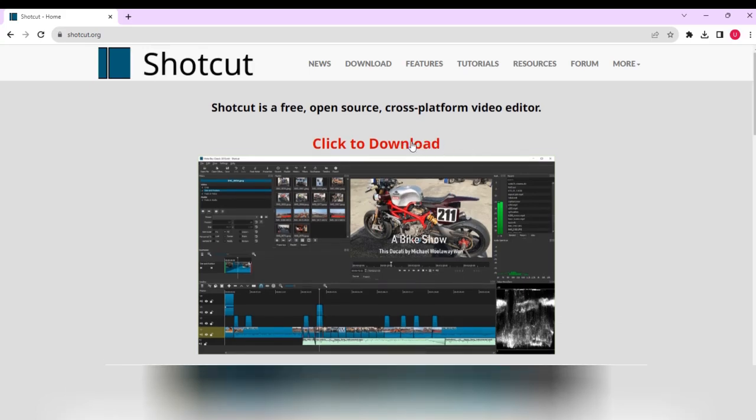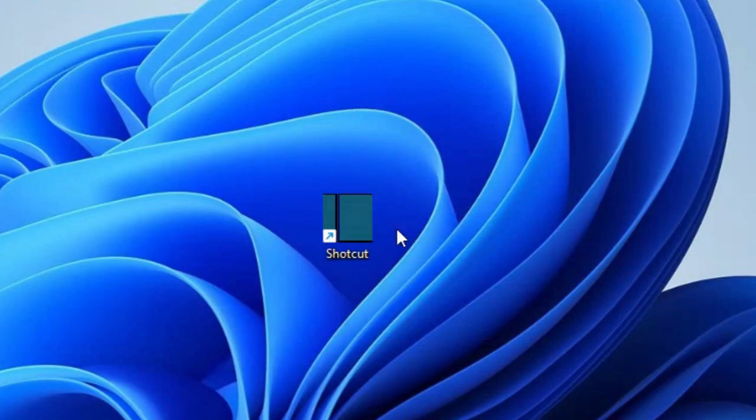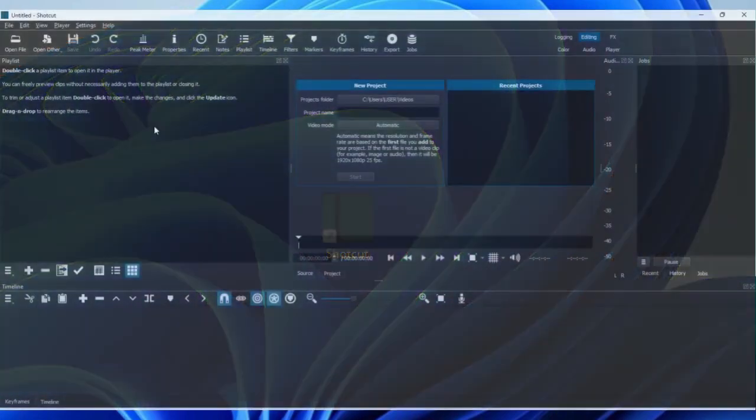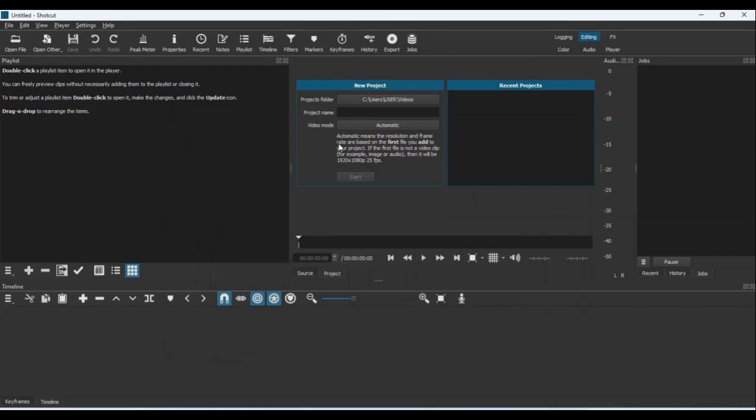So what you want to do is click on the download link right here on the front page of shotcut.org. Once you click on it, there will be an installation wizard that you use to install this software on your system to work on it locally. Once you go through the installation, you have the shortcut icon on your desktop. Click it to open, and this is the interface. This is how it looks.